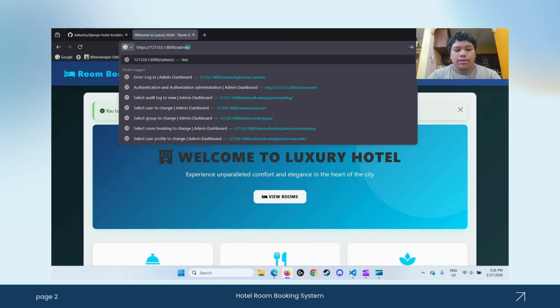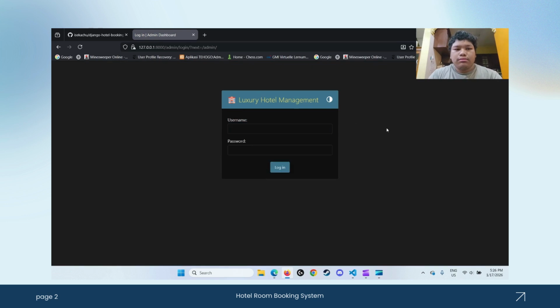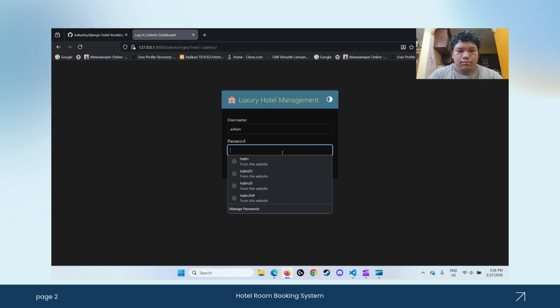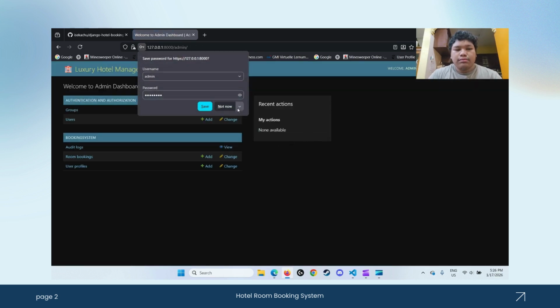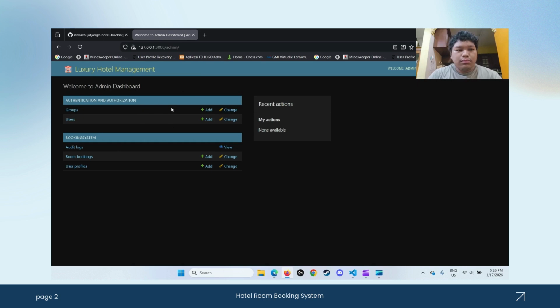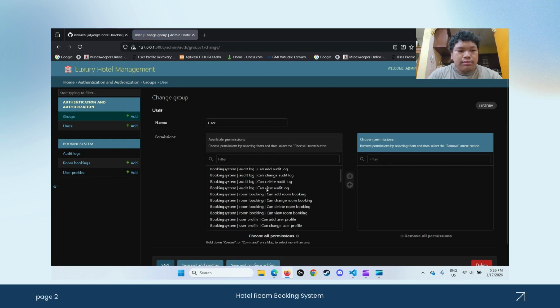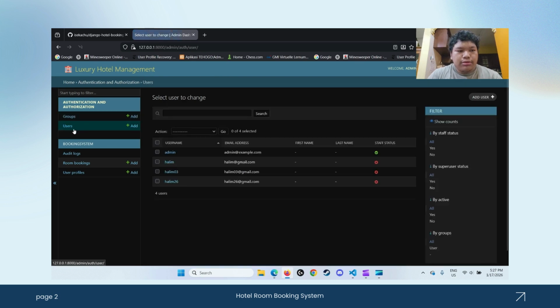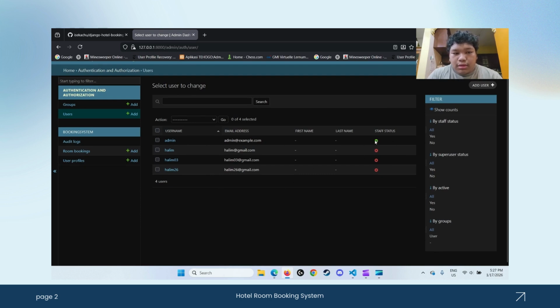And here we just need to type admin on the link. The password is admin123. And here we can see the groups, the users. We see the audit logs. We can change the group of users. And here we can see the status of each user.